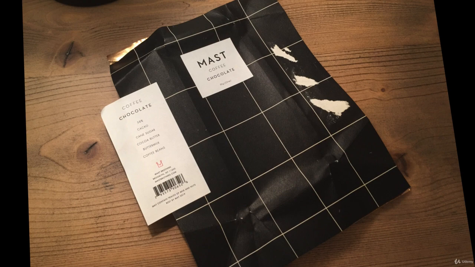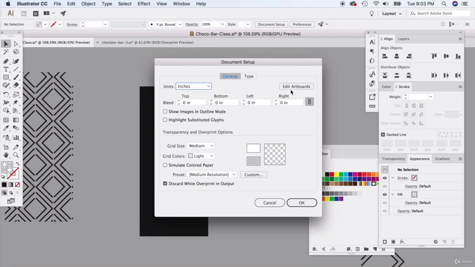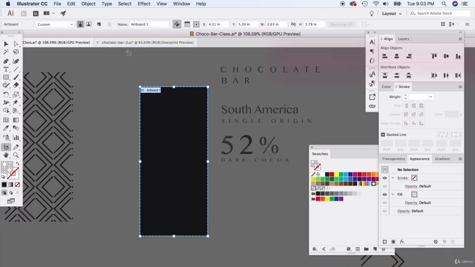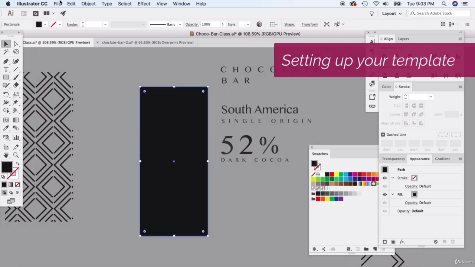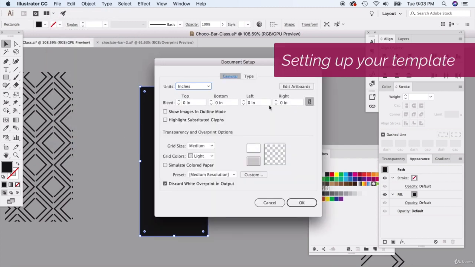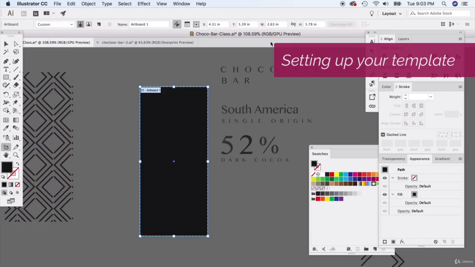There's a couple of ways we can do that. We can go to Document Setup, go to Edit Artboards, and create a couple of different artboards to show the back, or we can get the final sizing. In this case, that's the front of our chocolate bar, and let's say it's double the width, so you have everything that wraps around. So instead of 2.63, the width would be double that. We're just going to do a rough doubling.